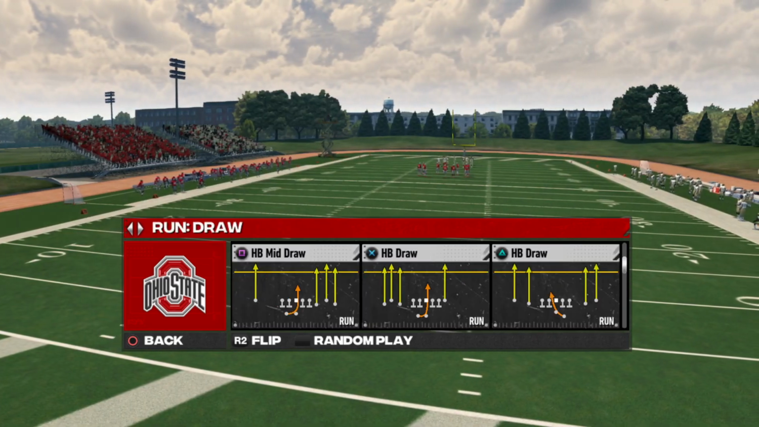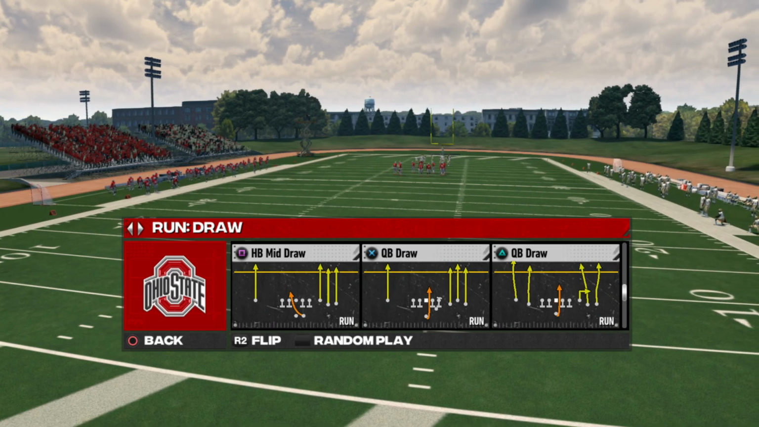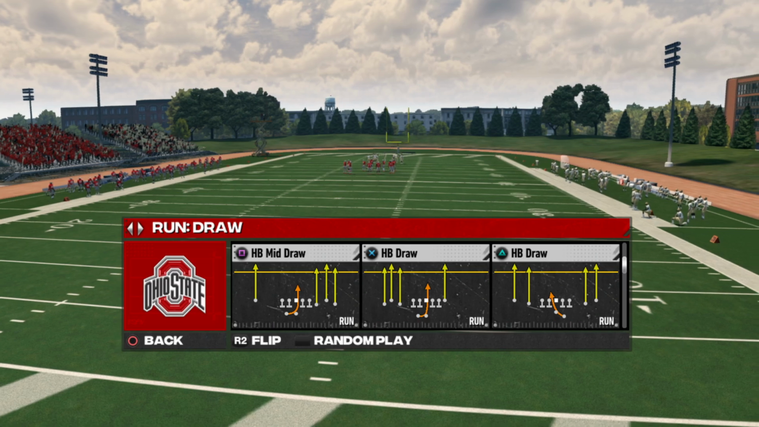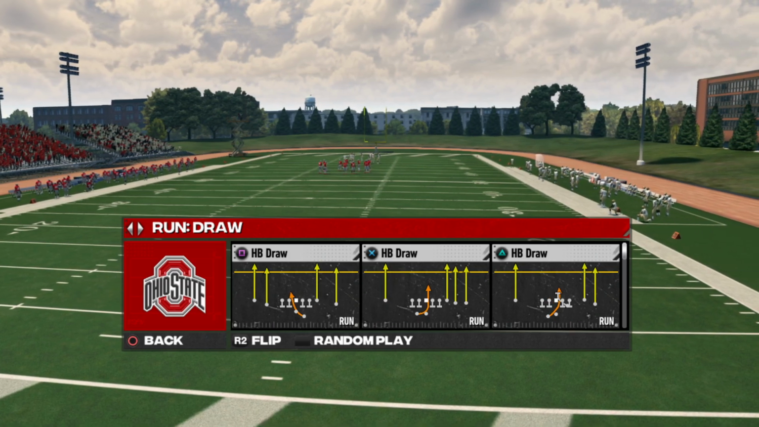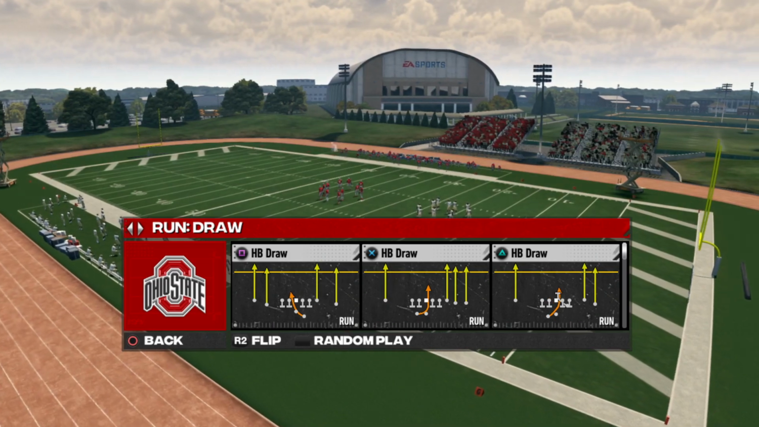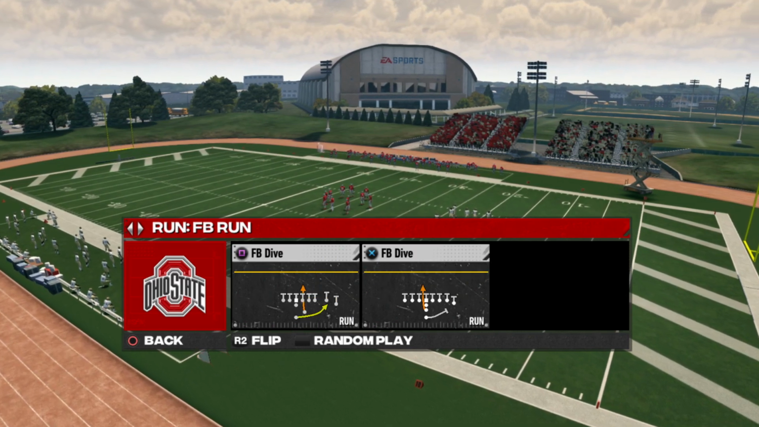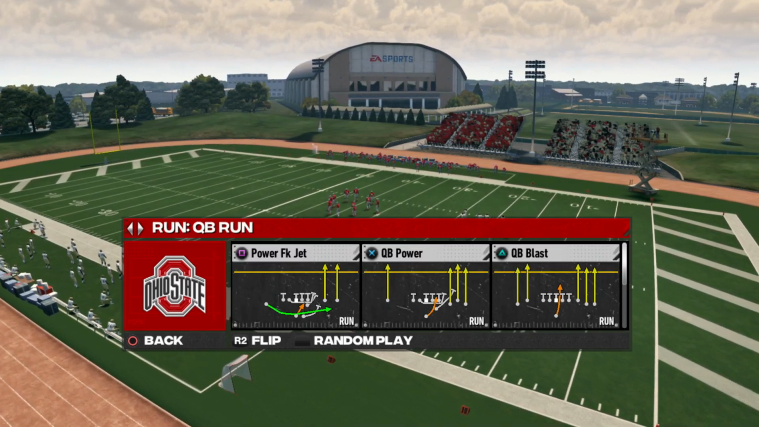Let's look at draw. We got a good collection of draws. So pretty much all your spread shotgun formations. Notice all your 4 wide looks are going to have these, but some of your 11 personnel formations have them too. Use it if you're going to use plenty of drop back. Fullback run, you don't have a whole lot here. It's not a fullback based offense. Your QB run. So you got a little bit here.